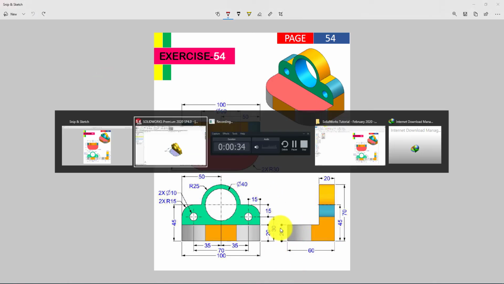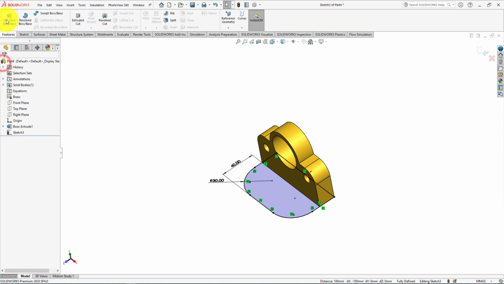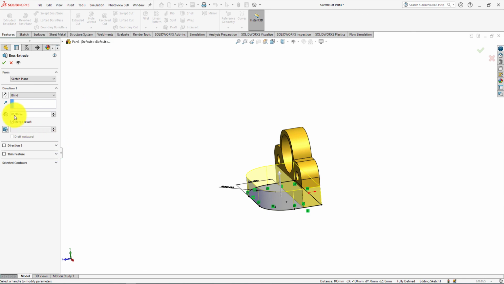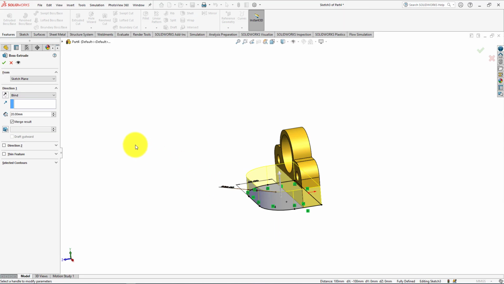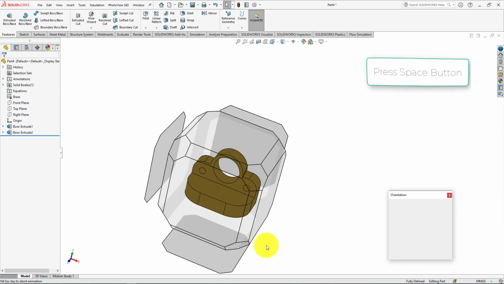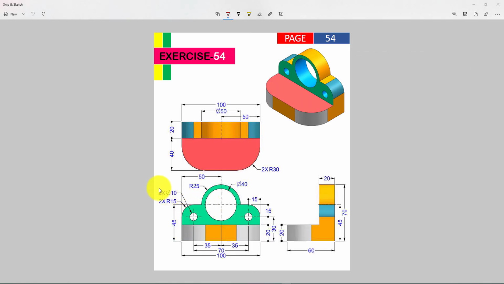Height is 20 millimeters. Now go to the Features menu and choose Extrude command. Press OK. Press the space button on your keyboard and select isometric view. This is the part which we were trying to build.